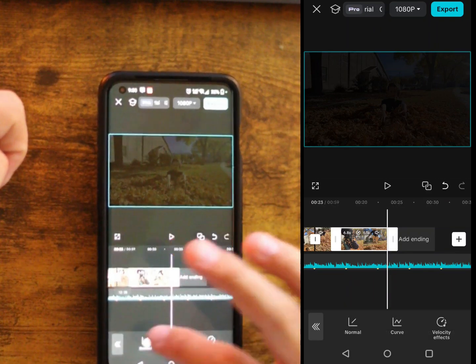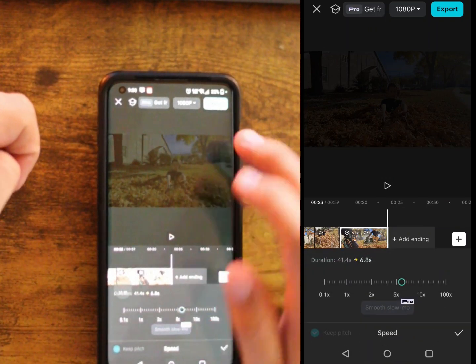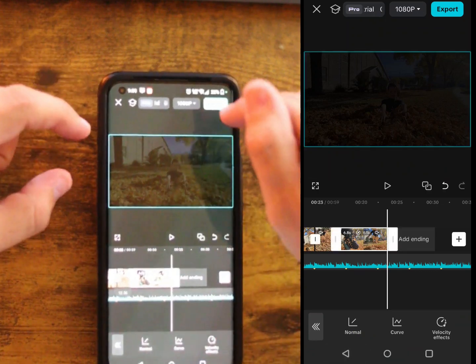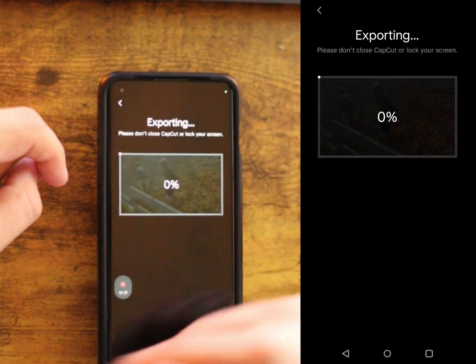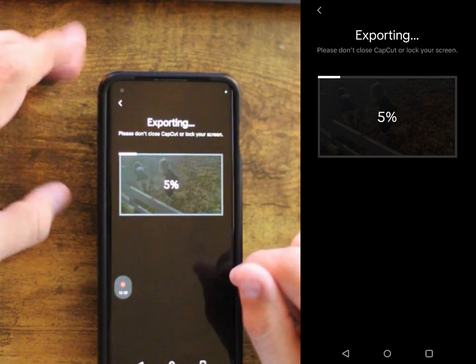And then to save it or send it to your friends or whatever, just click this export button and it will save it on your device and you're good to go.